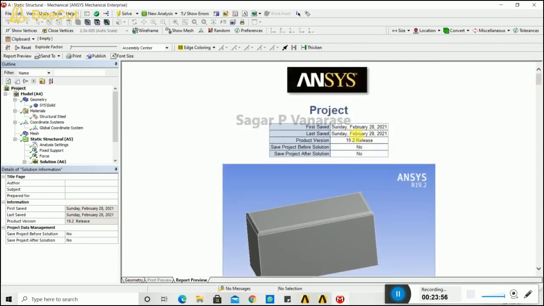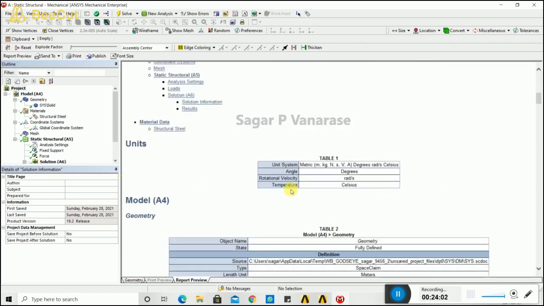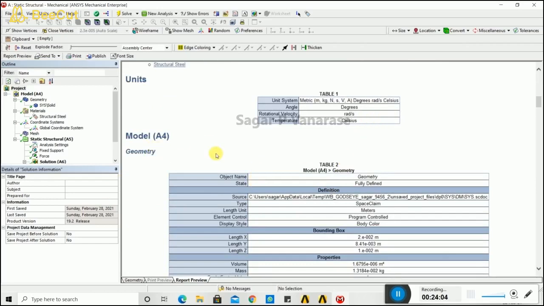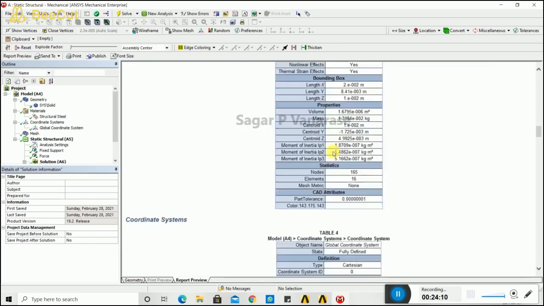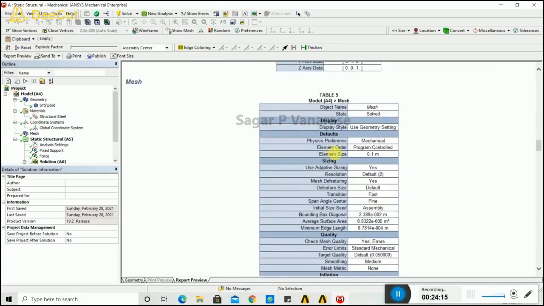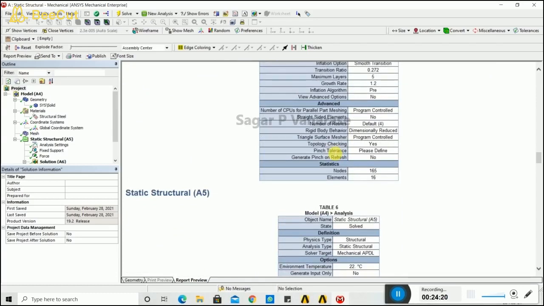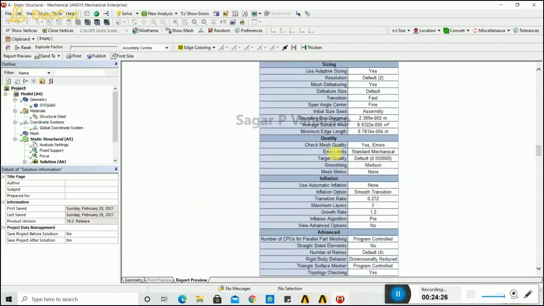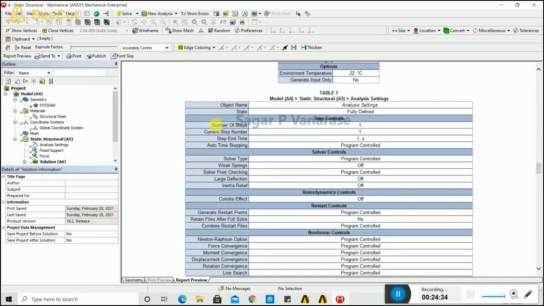We can also generate, and the most important thing is the report generation. After the completion of our project, a report is to be generated and exported for a presentation or some kind of project work. So here are different details: what units we have taken, the model geometry details, different types of bondings and properties, what the volume is, what the mass is.